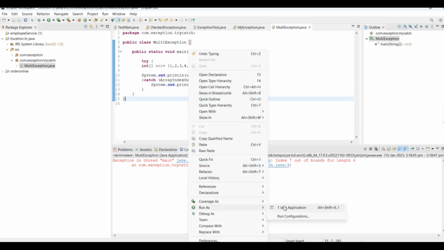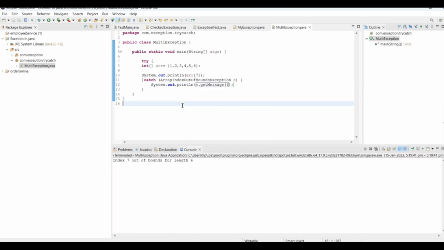So let me run this code again. This time it is showing the error message: index 7 out of bound for length 6. So it is saying that your array size is 6, but you're trying to access the 7th index. So my exception is handled.